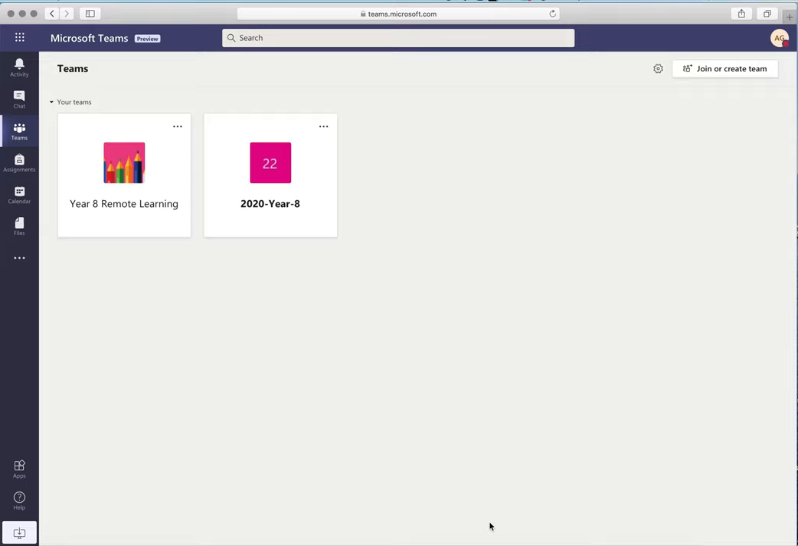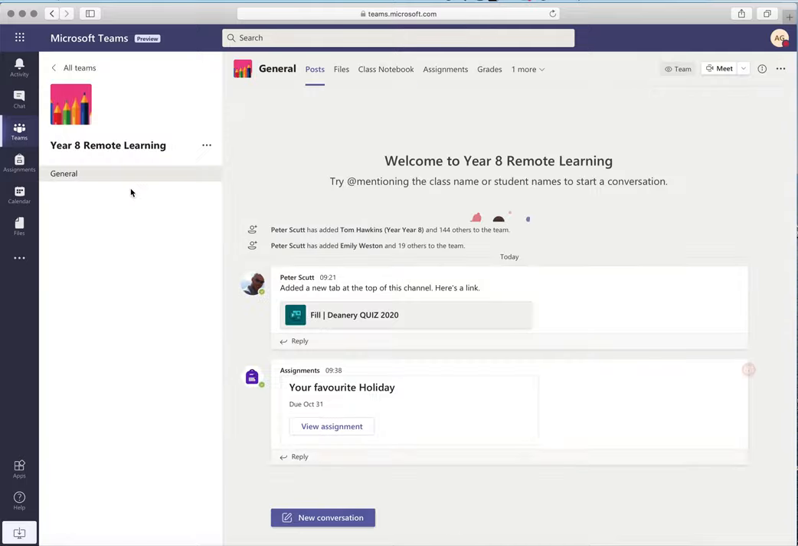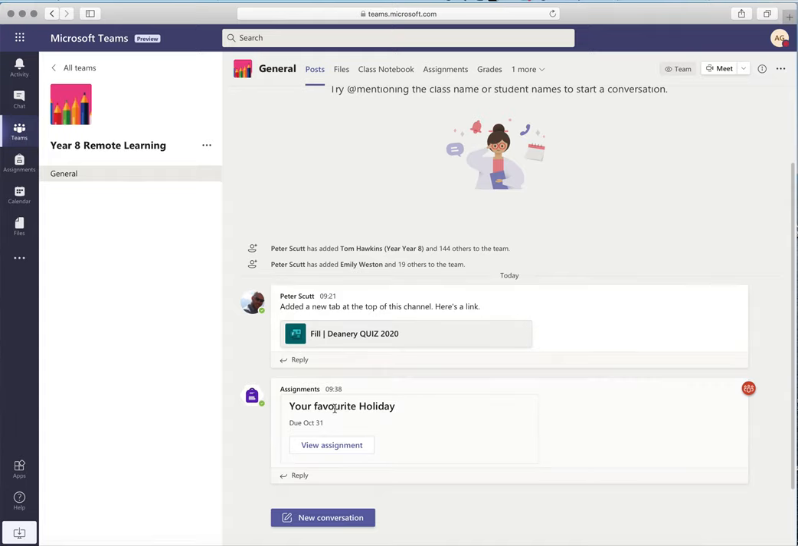If a teacher sets you an assignment, what do you do? How do you submit it, etc.? So for this then, if we click on our year group remote learning site, now you can see that there is also an assignment that's been set, and this is about your favourite holiday.